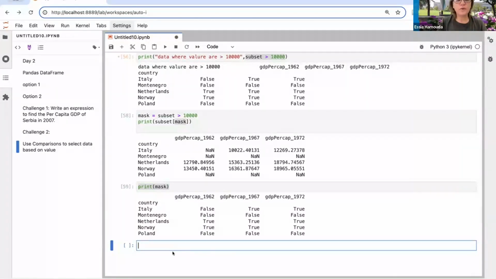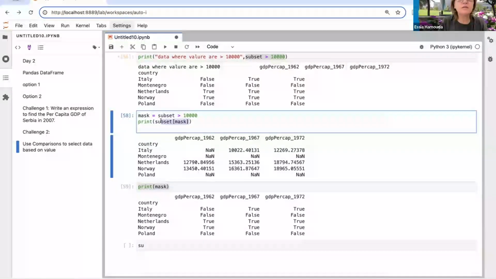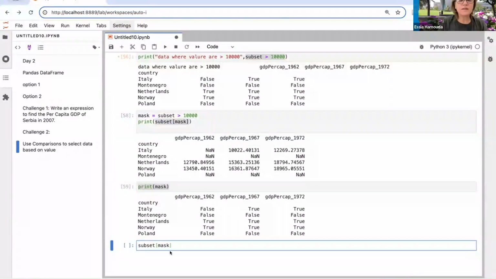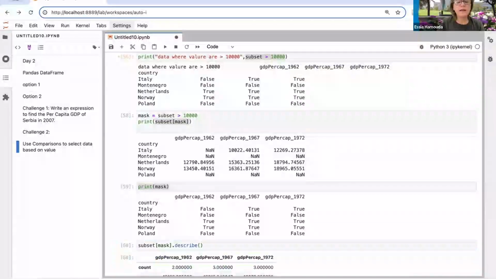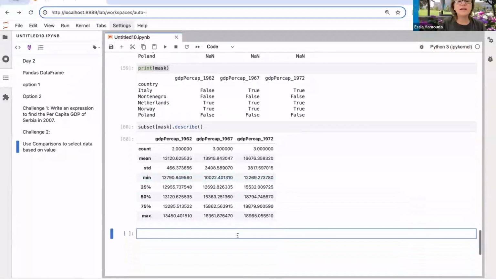We can go further with this. I'm just going to copy this one again, so I'm not coming up with any new code. Subset bracket mask. And I can compute certain statistics. So I can use the function describe, which you were introduced to yesterday. And what I get are several statistics, like the mean, the standard deviation, the minimum, maximum, and the quartiles.